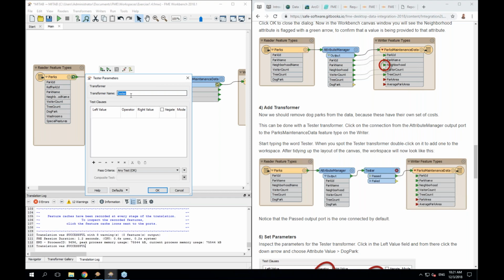Here's another spot where the name of the transformer is important. I should always leave this as tester. It's important to know that this is a tester transformer, but I should give some indication as to what it is testing. Something simple, so it'll fit in the top here. If you were handed this workspace and you see a tester, you know it's filtering something, but all we see is tester, passed, failed. We have no idea what this test is. So if I make this tester, not dog park, now I know that this is testing dog parks, and the ones that pass are not dog parks.